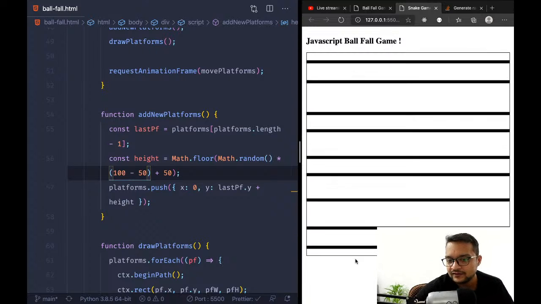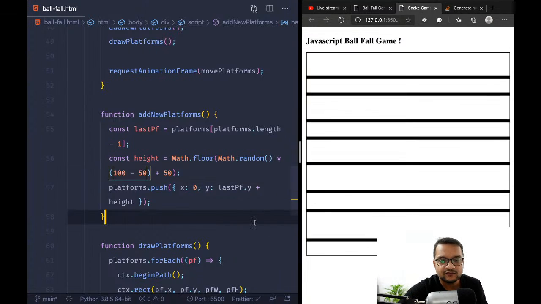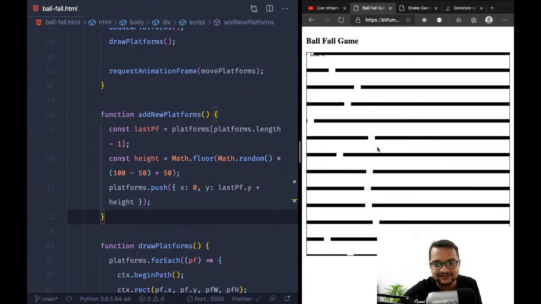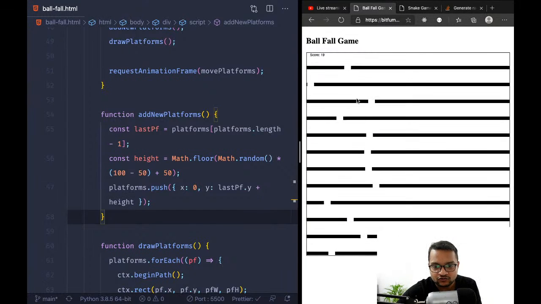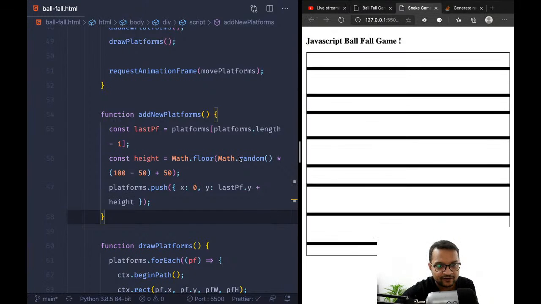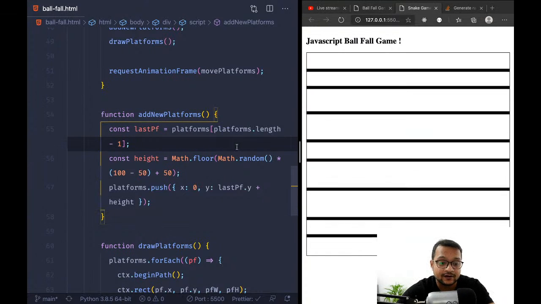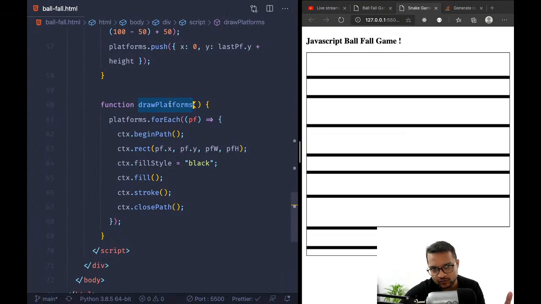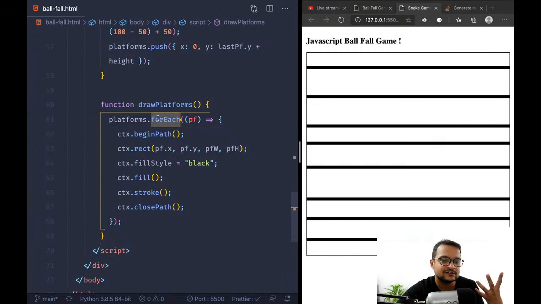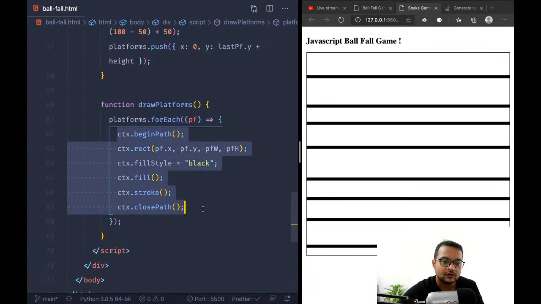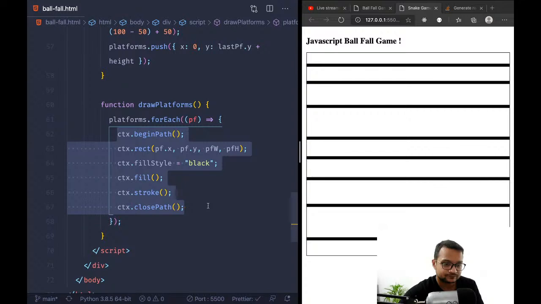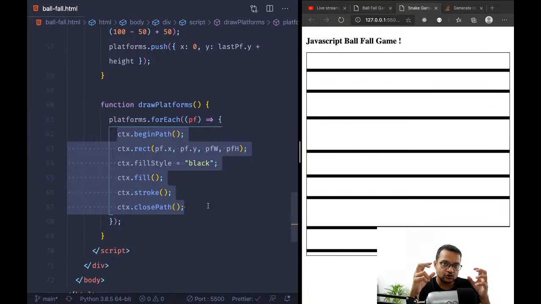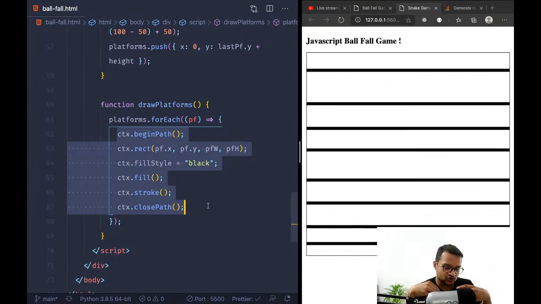Now since we have these platforms, next we want the hole from where the ball will move to the next platform. It should be random once again. For every platform we need to create the hole. Here we are creating the platform. So drawPlatforms is there, where we are looping through each platform and drawing on the context. What about the hole? Every platform should know its hole information.